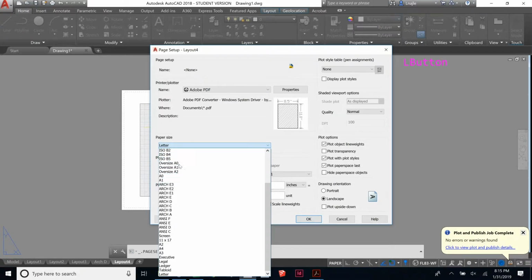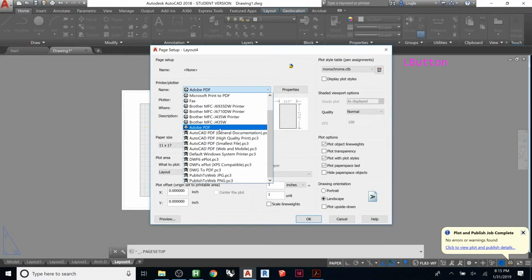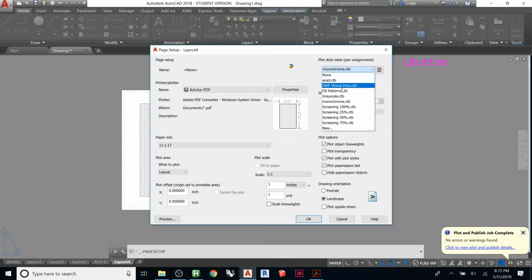And then the size you can set here. This is just like printing out a Word document or anything like that. I'm going to put monochrome so it prints black and white. And then that's pretty much it. So first step is Adobe PDF, and then 11 by 17, and then I set that to monochrome. Everything else I left the way it was. Does that make sense?